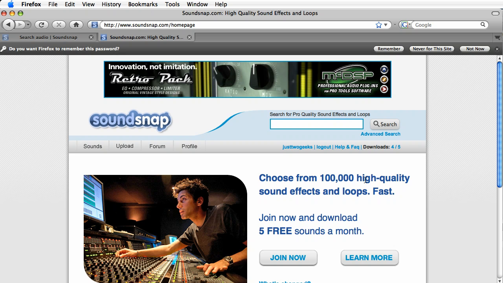Now, previously, you could actually log into this site and download as many as you want, but because of the high costs of running a server and the bandwidth that it requires to run this site, they've restricted users to actually downloading 5 tracks per month. Now, that's going to be perfectly fine for our projects. You're not going to need more than that.